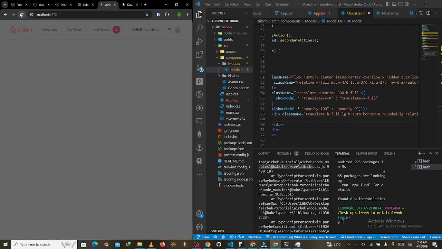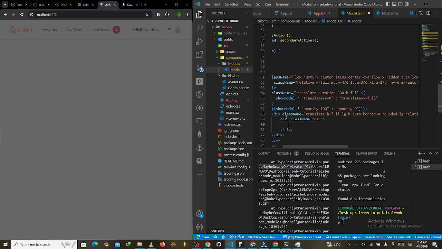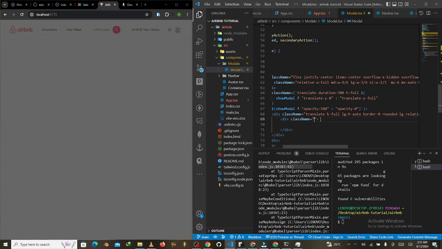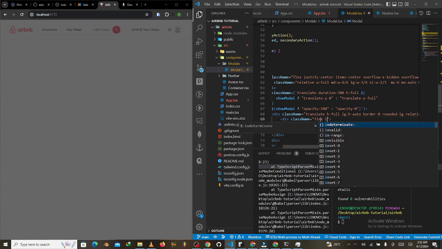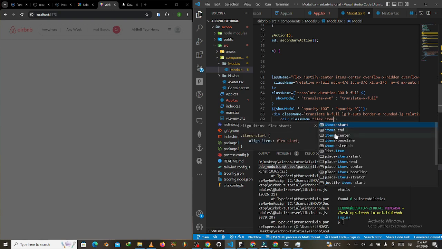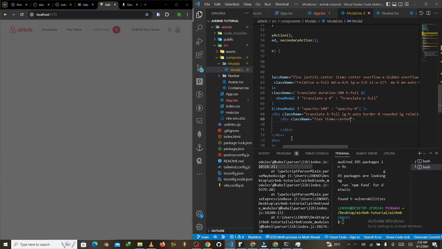Okay, so quickly refreshing, see nothing still shows here. Let's keep working. So inside this div, we want to have extra divs inside this one. Now over here, let's clean this one real quick. Inside this, we want to set flex, then item center.